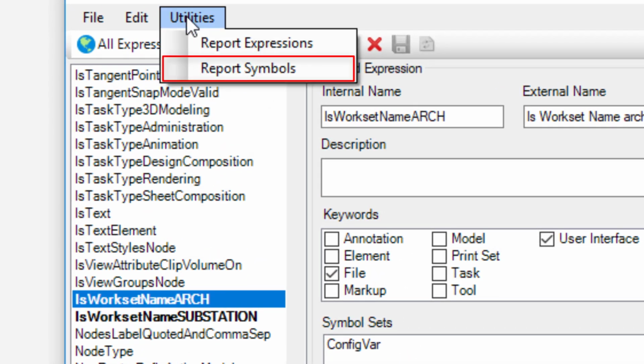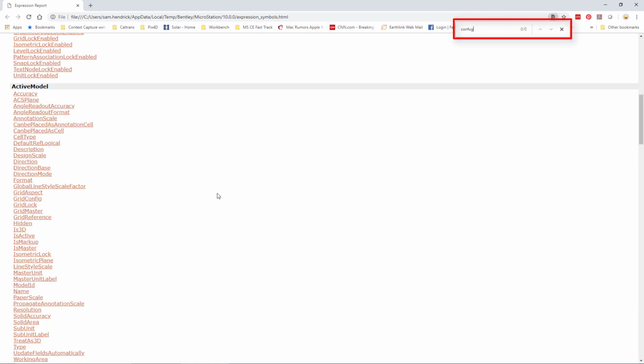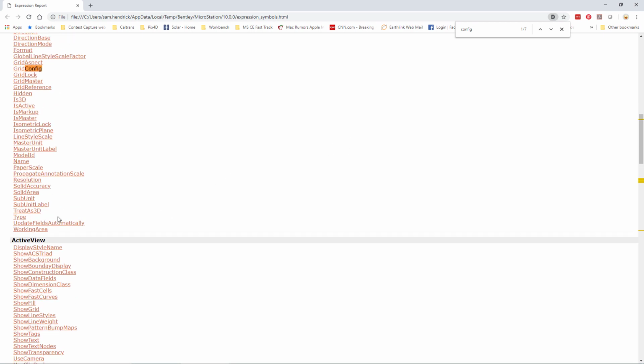And where do I get these examples? If I come up here to Utilities, and then I go down to Report Symbols, this will open a web page, basically an internal web page, and it's going to give you a list of these expression symbols that are available. And you can just do a search. So if I said config, I'll do config, not fug. There we go. And you can see it begins to find these.